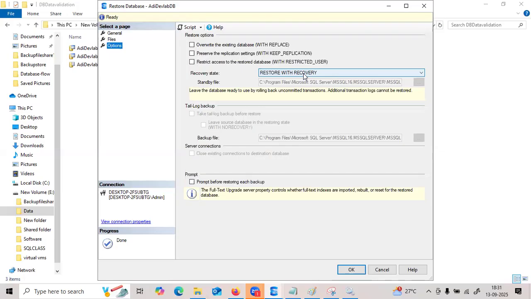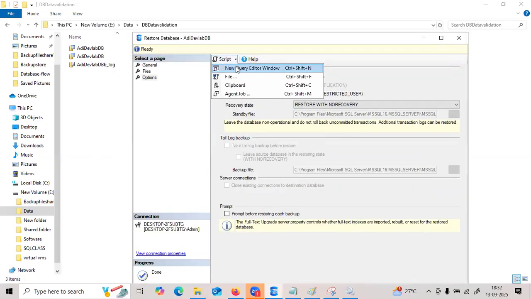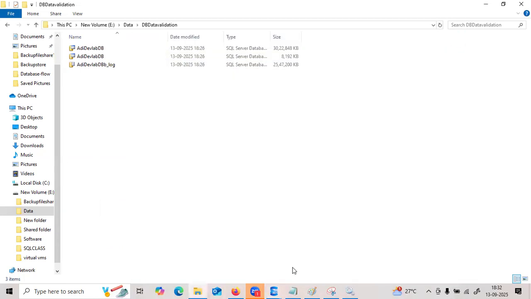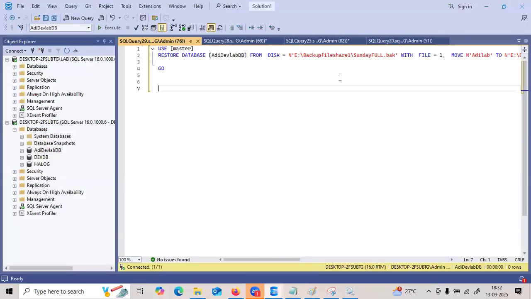If you want to keep the database in restoring mode, in that scenario we have to come here and go for restoring with no recovery. If you keep this option, it tells the database, don't bring the database online, we have further backups to restore. Go for overwrite with replace. Come here. Go for script, new query window. Minimize it. So here.